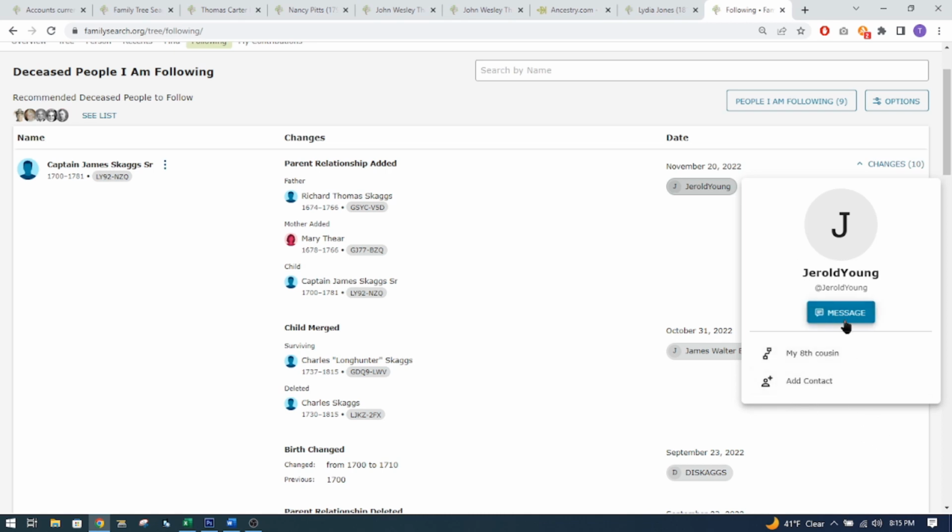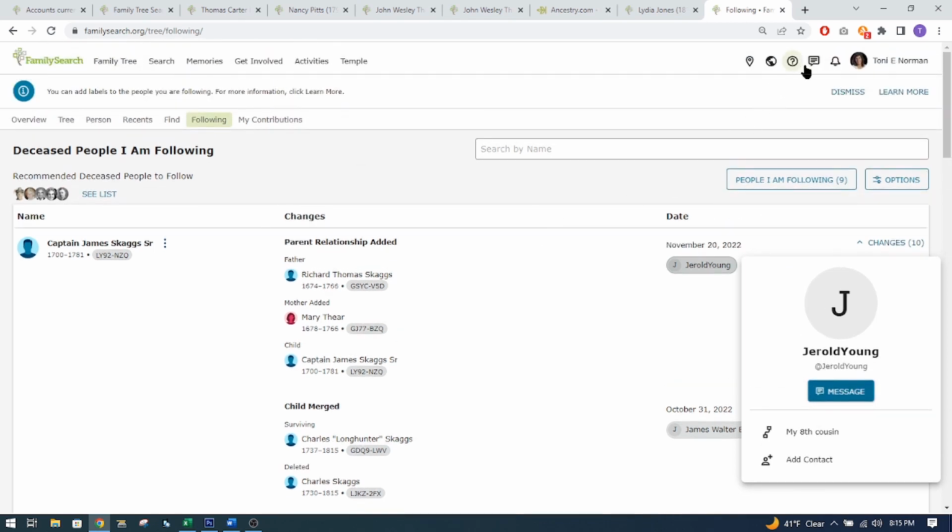So if I wanted to get hold of him, I could click a message, and you would get the message up here that is going to send a message to him. I think there's a little red dot or something up there that comes when somebody has sent you a message. So you can check for messages. When you've sent something to somebody else, you can check for messages coming into you.